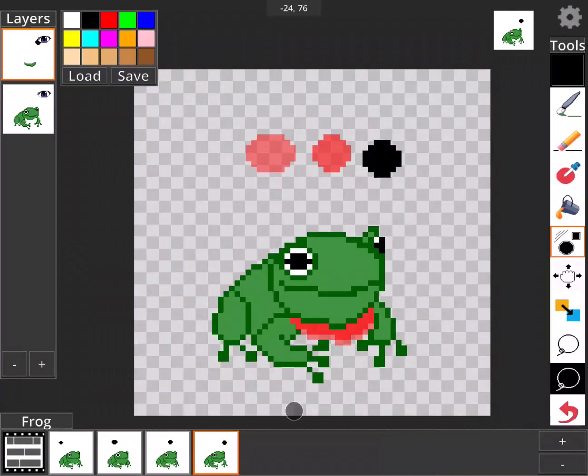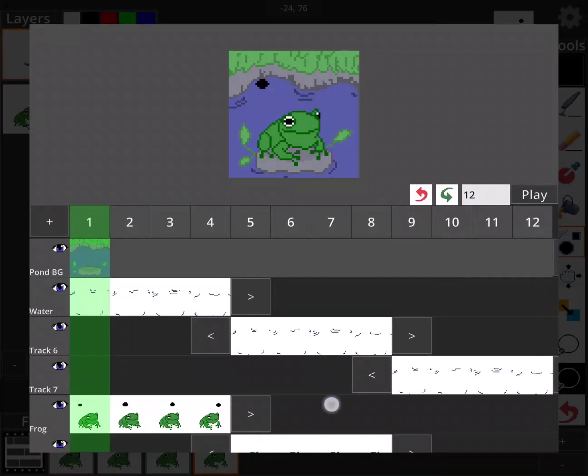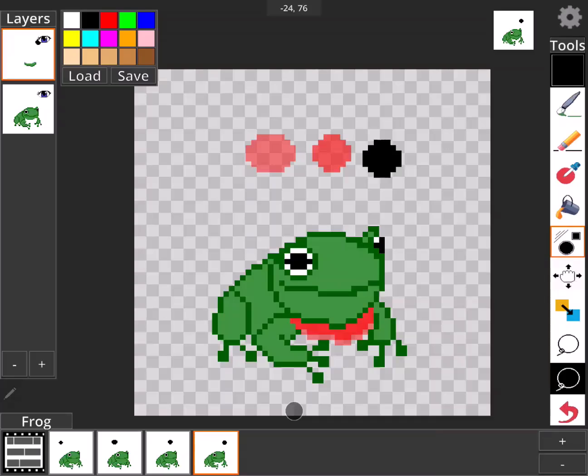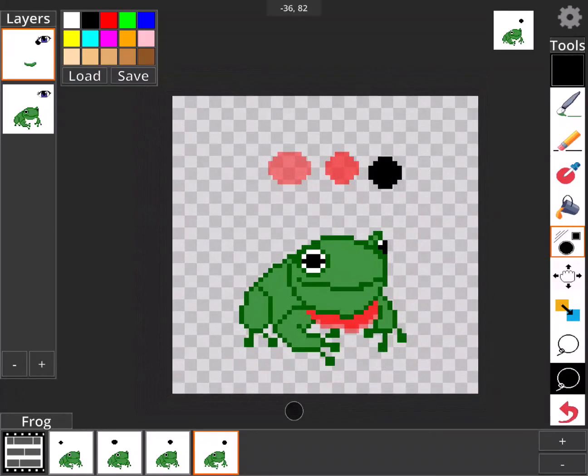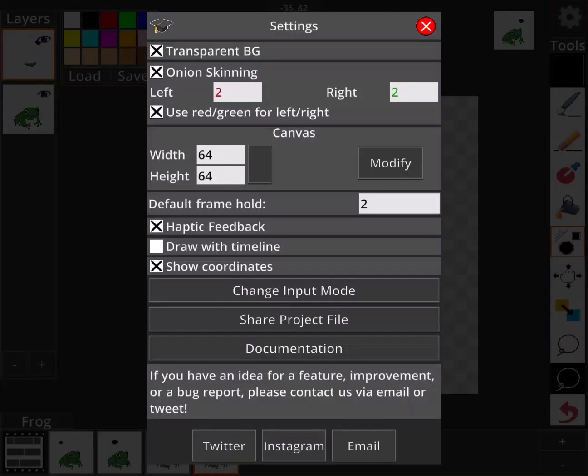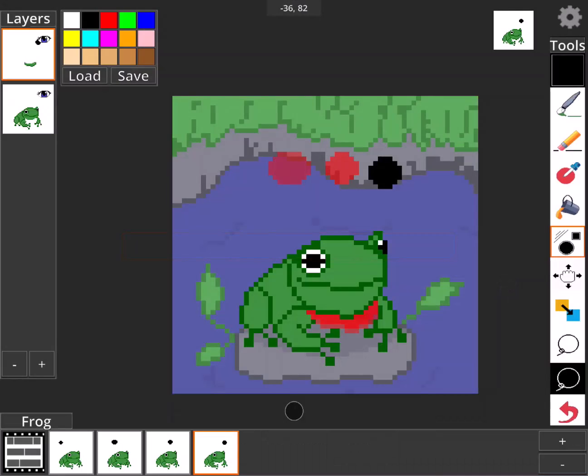You may have also noticed that in the timeline we have lots of tracks containing animations. You can see their frames combined in the top preview image. It is useful to be able to preview all of the previous tracks that are behind the current track while drawing. In order to do this, you can select the settings icon and then turn on Draw with Timeline. Now all of the tracks that are behind the current track are visible while drawing.